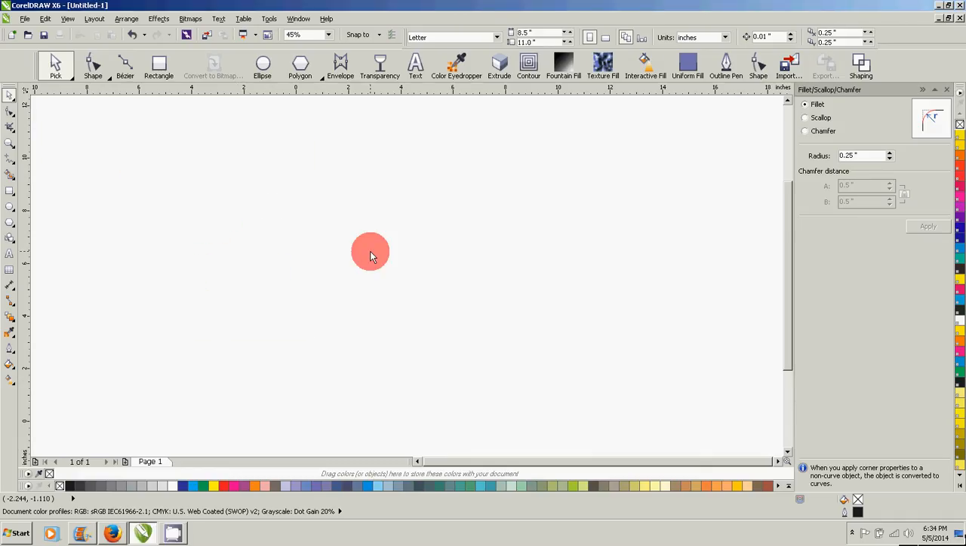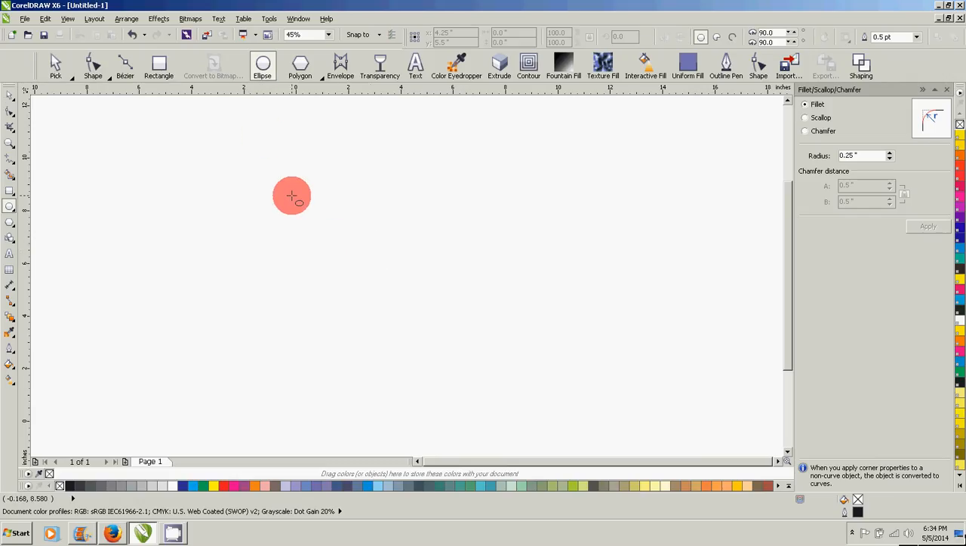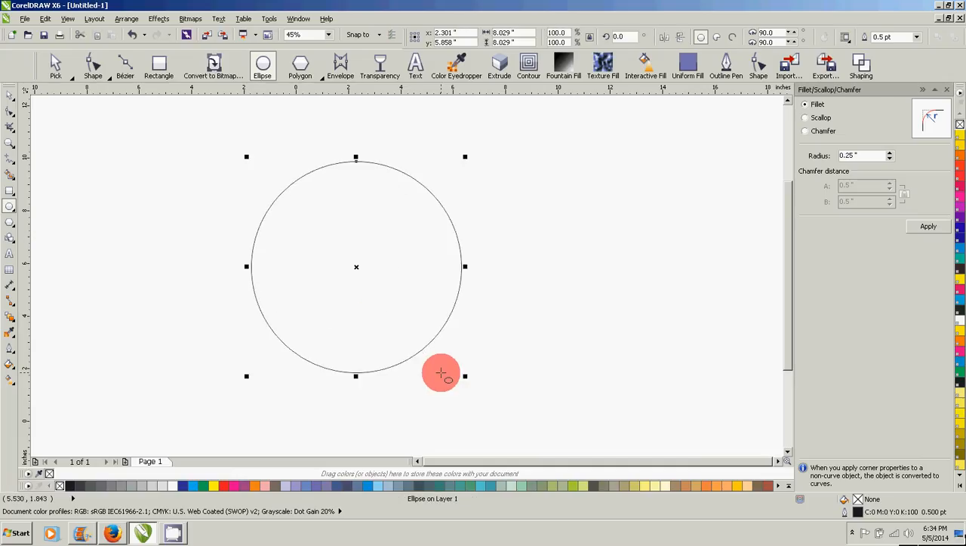Hey guys, today I'm going to show you two different ways to draw a gear. I'm going to do it in two different videos. Here's the first one. Ellipse, hold the control button down, left mouse, drag it out, perfect circle.